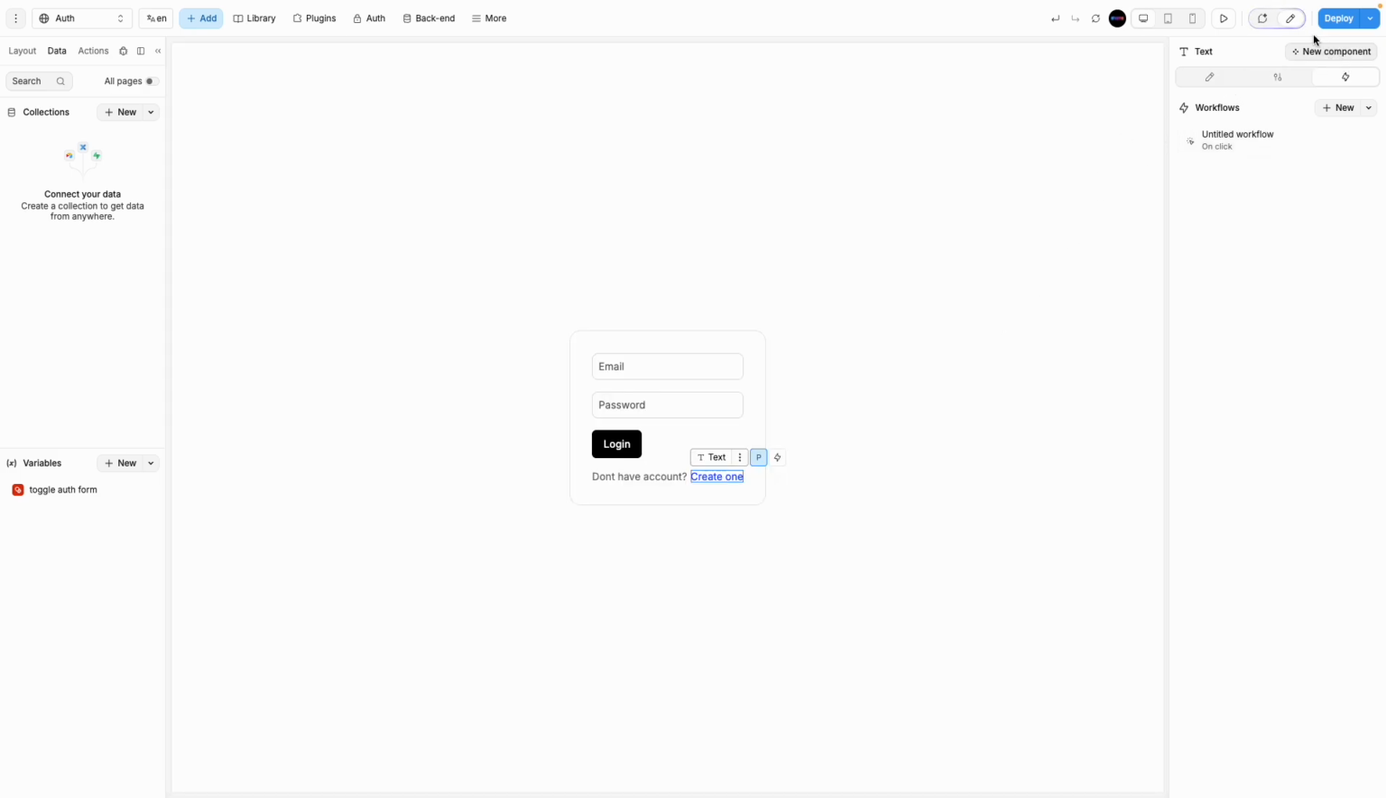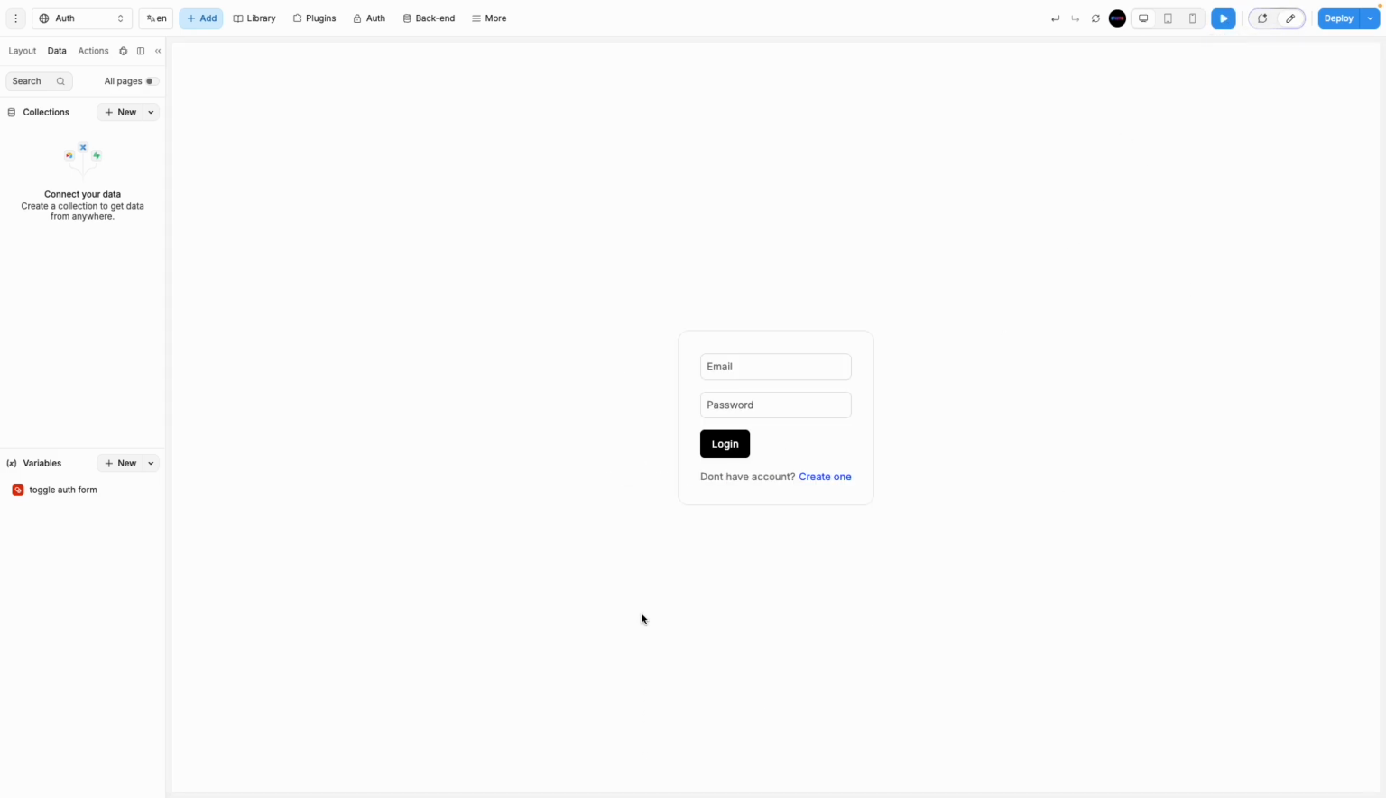Let me show you. So if I click on here, this is a login button, right? If I click on create on, sign up comes, because sign up value was, this is actually sign up value.